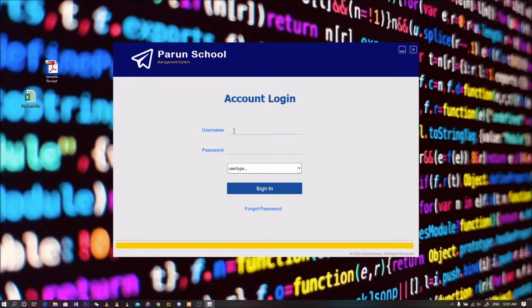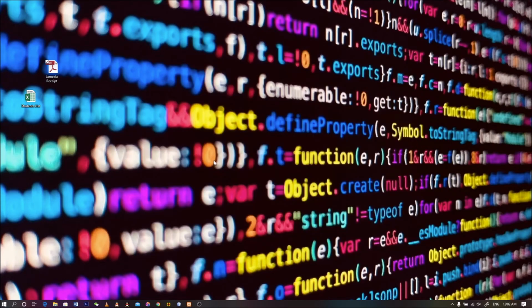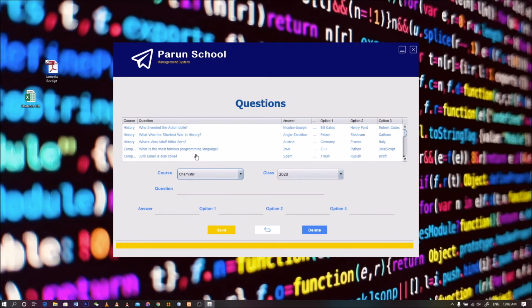And here now we will go to the teacher system. I just gave this default username and password, so I can have easy access to it. Admin, it is teacher, yes, login. And in teacher, the teacher will be able to create questions for their course, like the relating course.